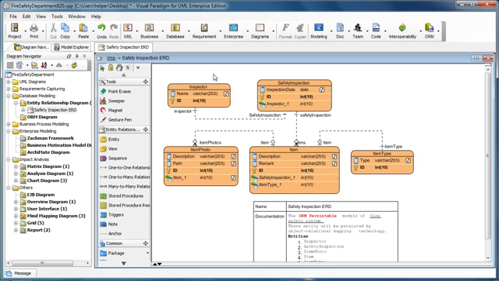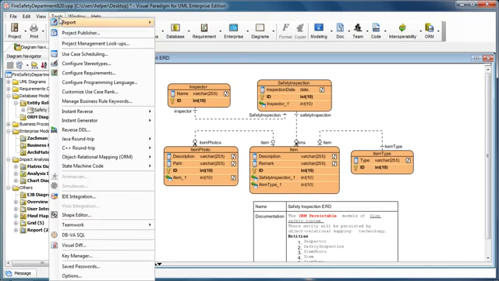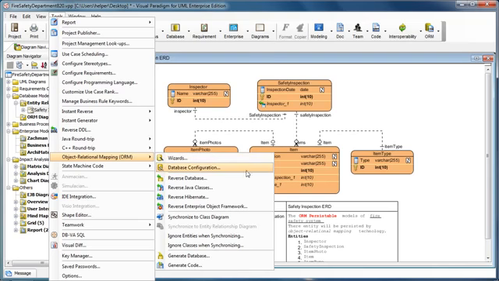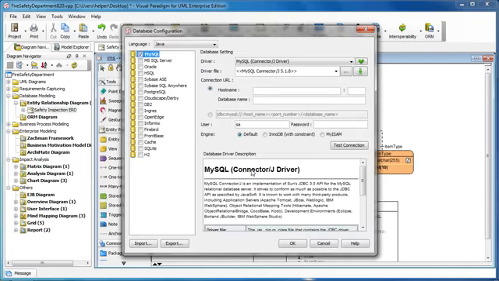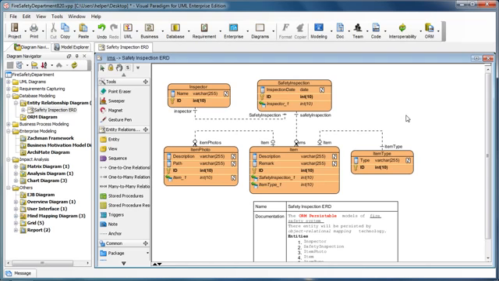Before we generate the DDL, you first have to specify the default database. You can go to Tools, Object Relational Mapping, and then Database Configurations, and then pick the database which you want to use. For example, we use MySQL in here, and we press OK. We can leave the configuration details blank for the moment.